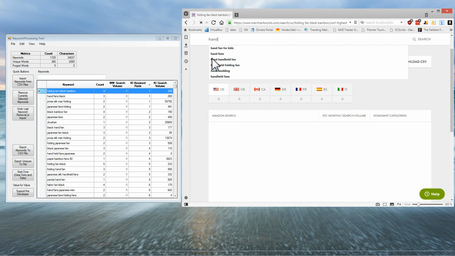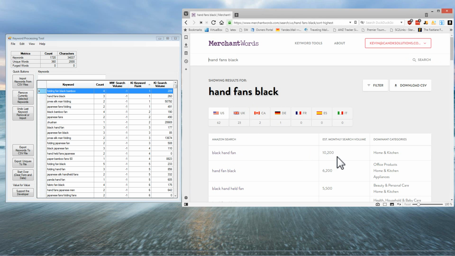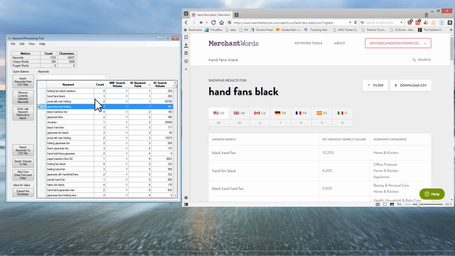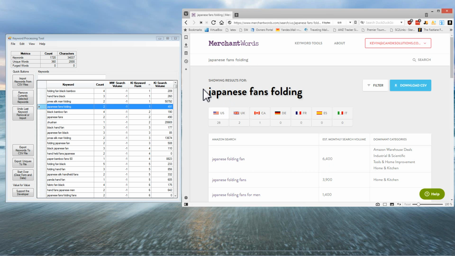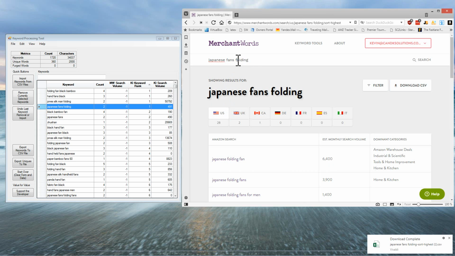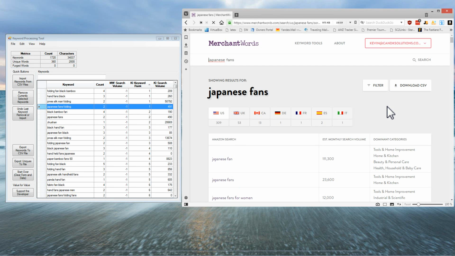Okay. Hand fans black. And 10,000. Black hand fan. Okay. So what you can do when you do these searches, just download the CSV file. Keep going. Japanese fans folding. That's not promising. 6,000. Okay. And as you're going through these, use your brain. Japanese fans folding maybe is not a good one. What about Japanese fans? Let's try that. 111,000. That's much better. Let's download that too.